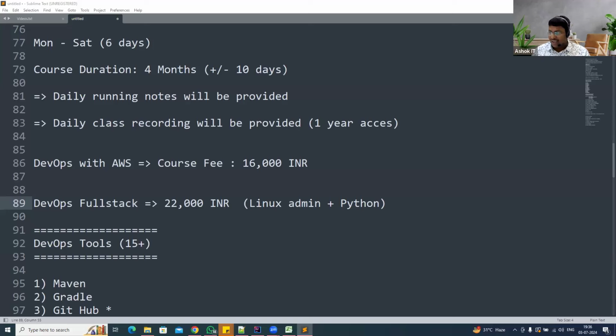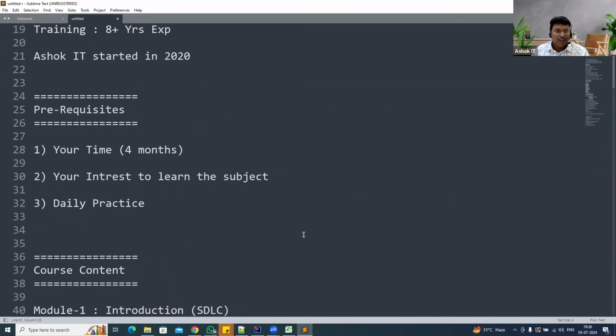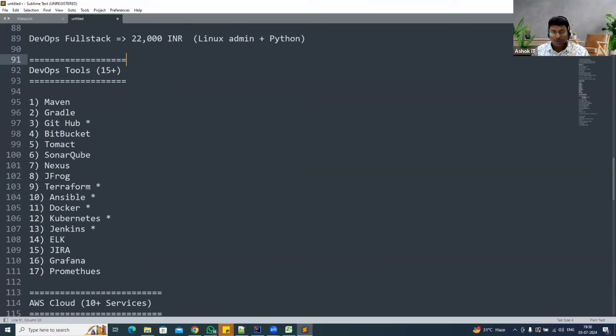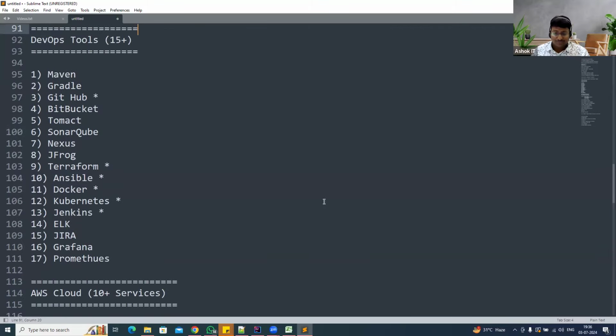Are you going to provide access for all the tools? Whatever tools I am going to use here, every tool we are going to install in our system and we are going to practice. Everyday lab will be available. Whatever lab I am going to do here, the same thing you will do after the class is completed.